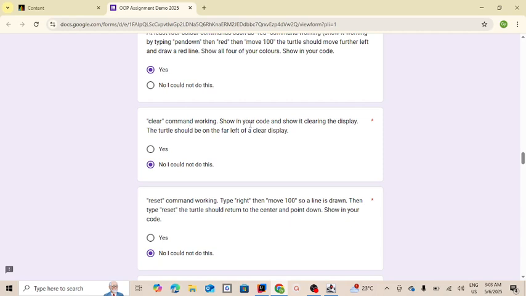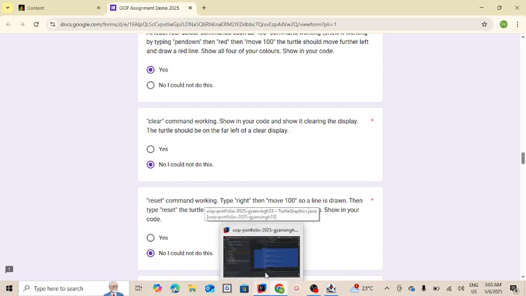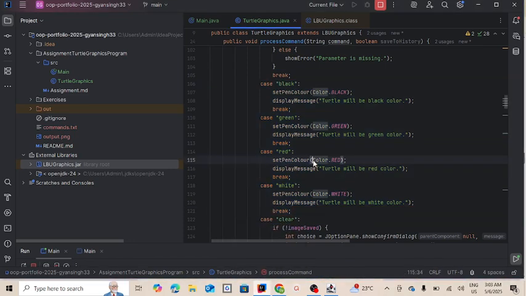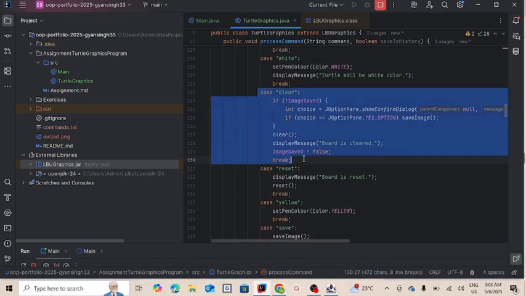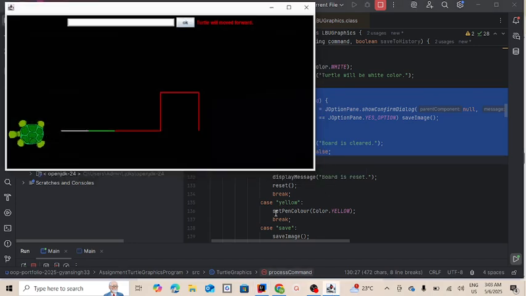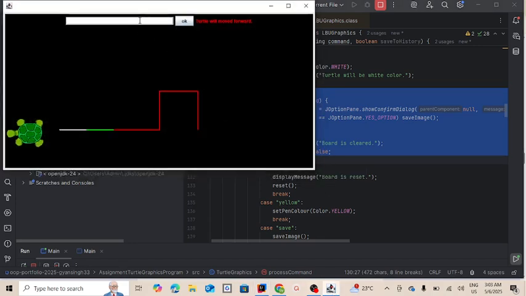Clear command working. So in your code, show it clearing the display. The turtle should be on the far left of a clear display. Here is the clear command. And clear, it will all clear.